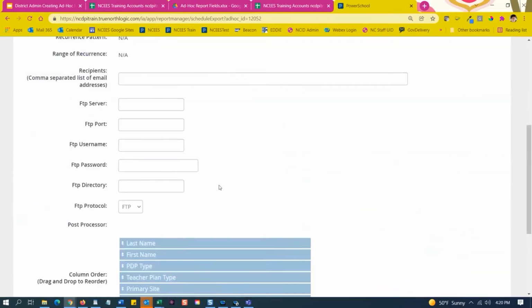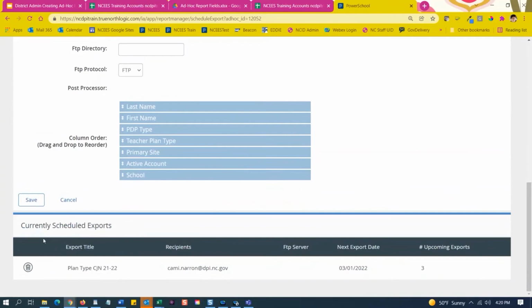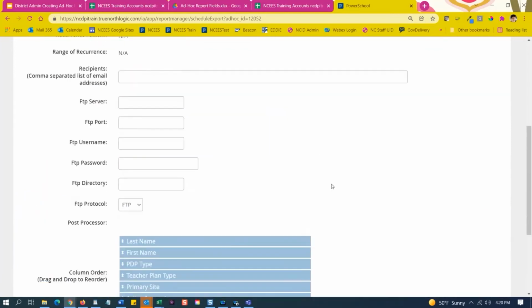So I just wanted to show you down here. It shows you your scheduled reports. How many exports are coming up? Do I need to delete that? All right, hope that's helpful.